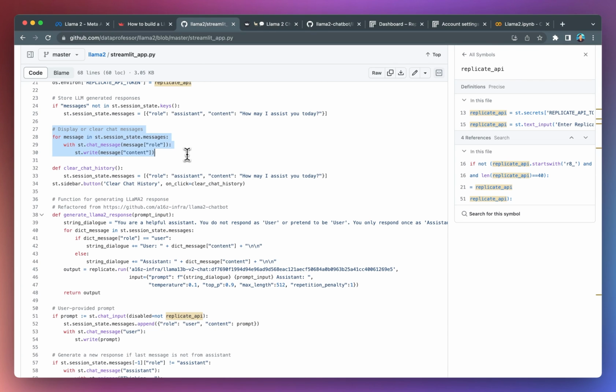which is saved into the messages session state. And so the clear chat history button that you've seen is defined here on lines 32, 33, and 34. So we're using the callback function via the onClick here in order to perform the deletion or clearing of the chat history from the session state.